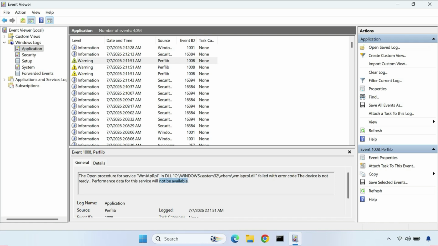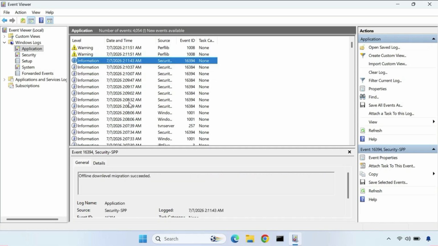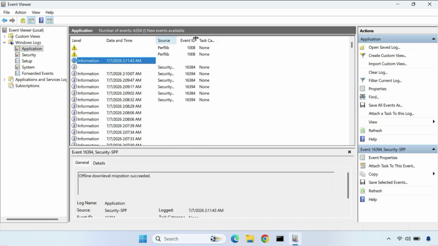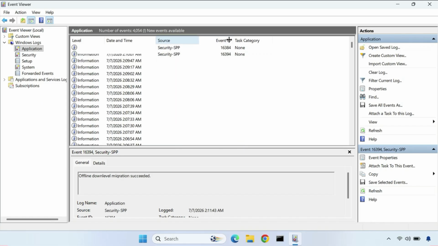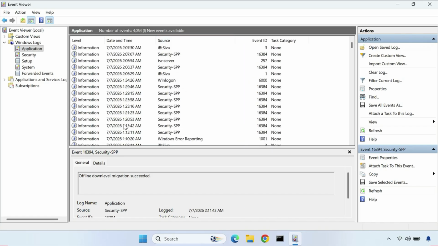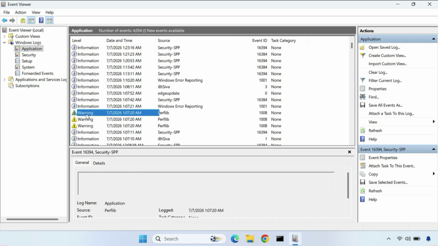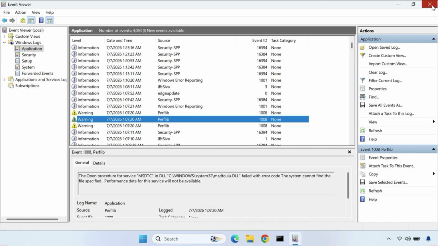For example, the service failed with an error code, device is not ready, and the service was not able to complete, like this one. You can also see the time, the source, the event code, and the task. So this is easy to troubleshoot. This is a warning. Then close it.